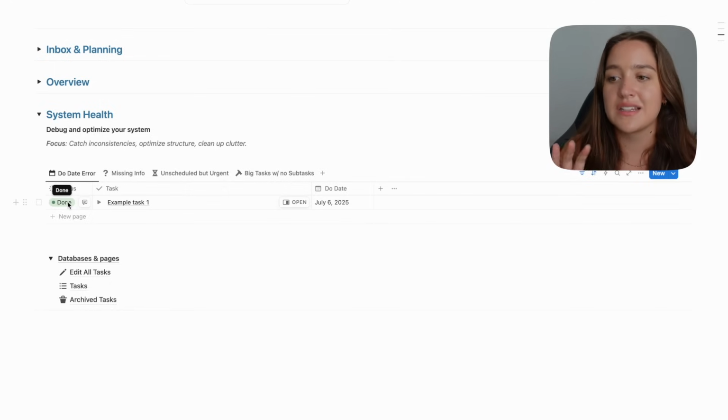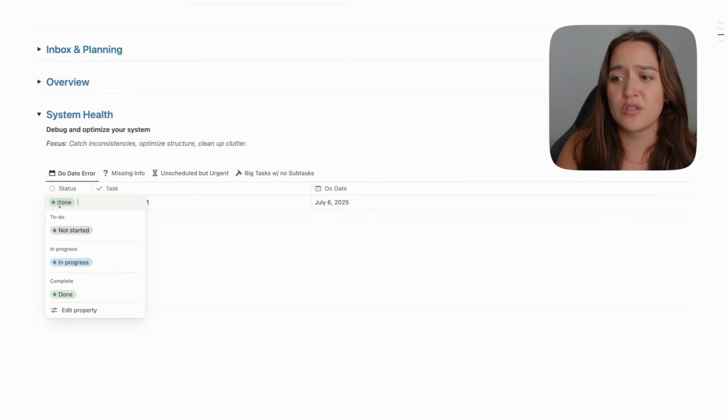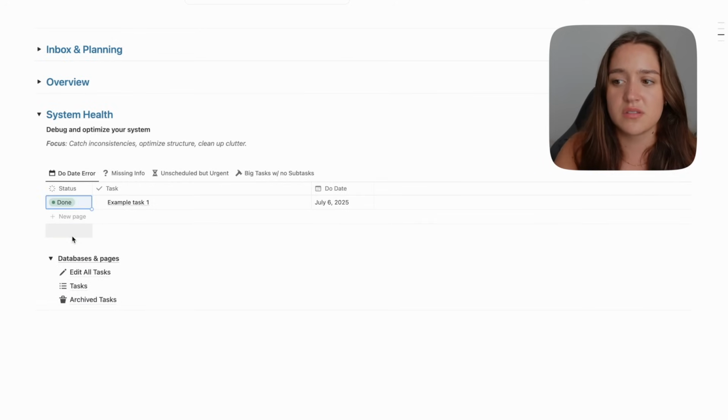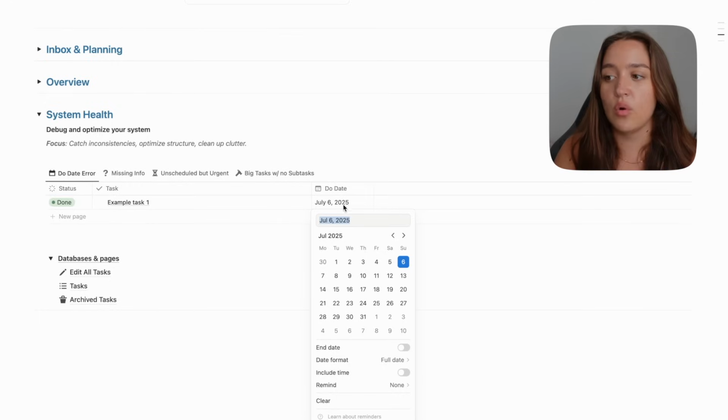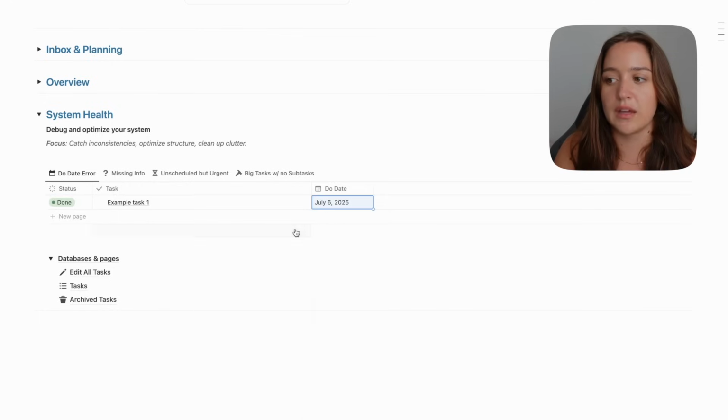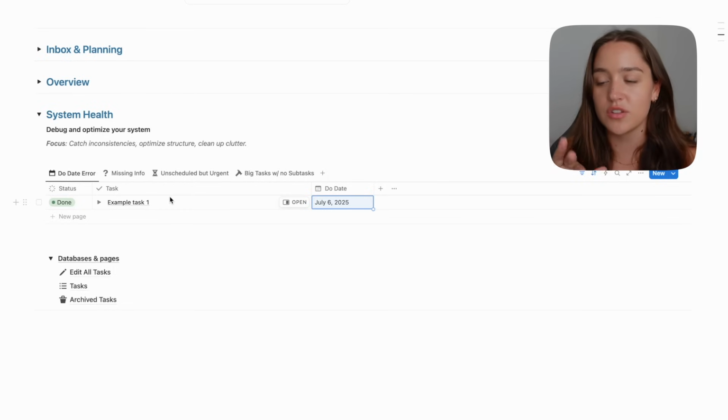Sometimes we just accidentally mark something as done and maybe the due date is far away, so it doesn't make any sense. So here, either the status should be not started because that date hasn't happened yet, or I need to change this date to before today, because it doesn't make sense for this task to be done in the future. So ideally this view would be empty. If it's empty, it means there's no errors on this front.